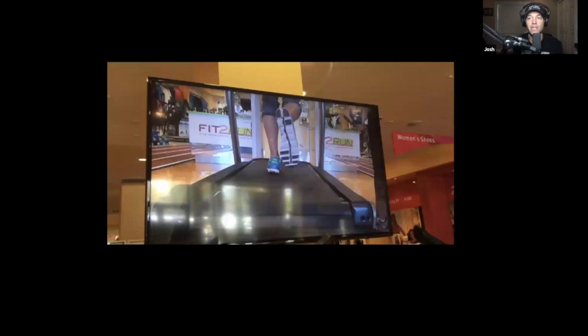She looked down at my sneakers. She said, are you a runner? I said, yes. She said, what distance? I said, marathon. She said, have you ever had a running gait test? I said, what are you talking about? And moments later, I am on a treadmill in the store, running.